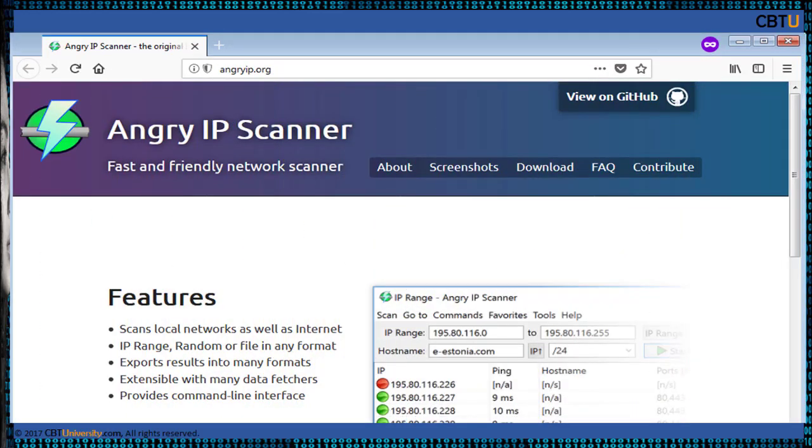Another good utility is Angry IP Scanner. This is a cross-platform network scanner that is fast and simple to use. This works on Windows, Linux, and Mac as well. It's very extensible, allowing it to be used for a very wide range of purposes, with the primary goal of being useful to the network admins. It can scan local networks as well as internet IP ranges. It can export the results into many formats.